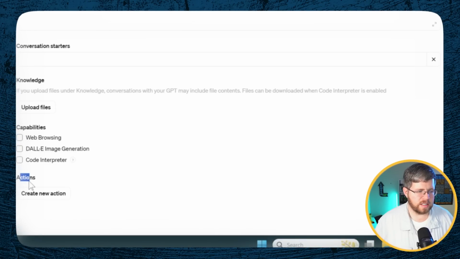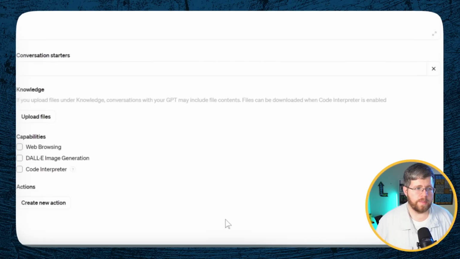And then actions, this is really more for larger companies that have software that wants to integrate with this GPT in some way. So if you have a software product with an API, you can add that API here. It's really more of an advanced technique that most people don't need to worry about. And so I'm not going to worry about it here.